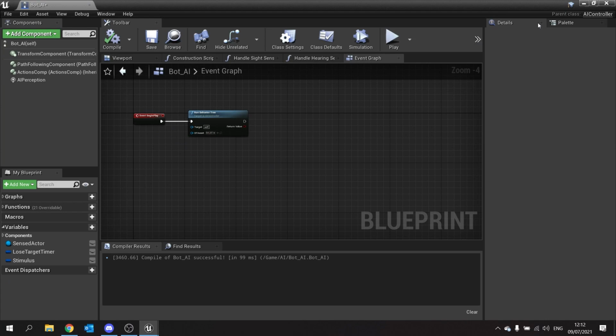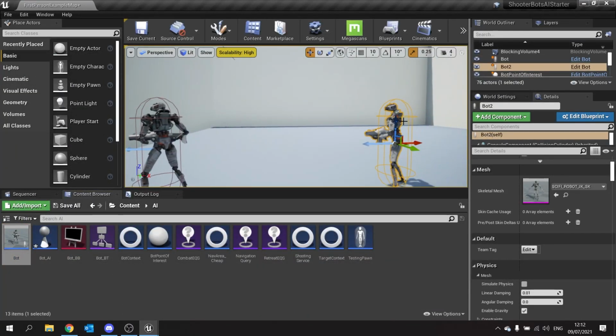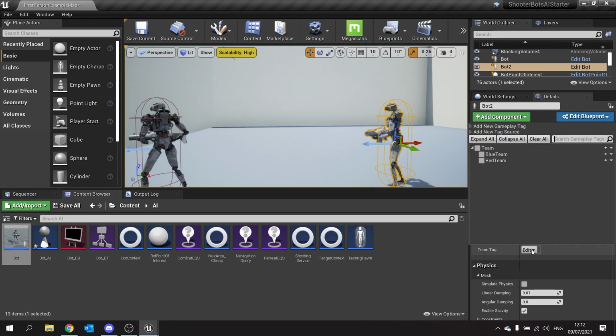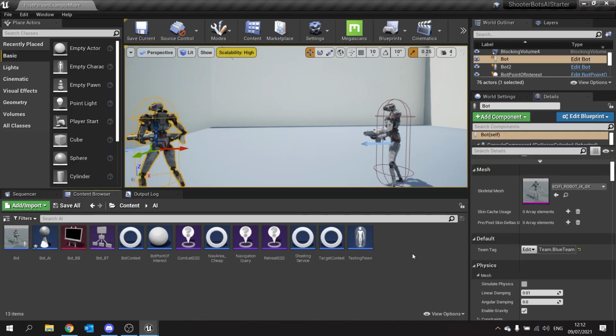We can close our bot and let's go to our game here. Because we made it editable, we can choose what team each bot is on. So I'm going to select this one, go to team tag, and I can choose which team I want to put it on. Choose Red Team. And for this one, I'm going to choose Blue Team.